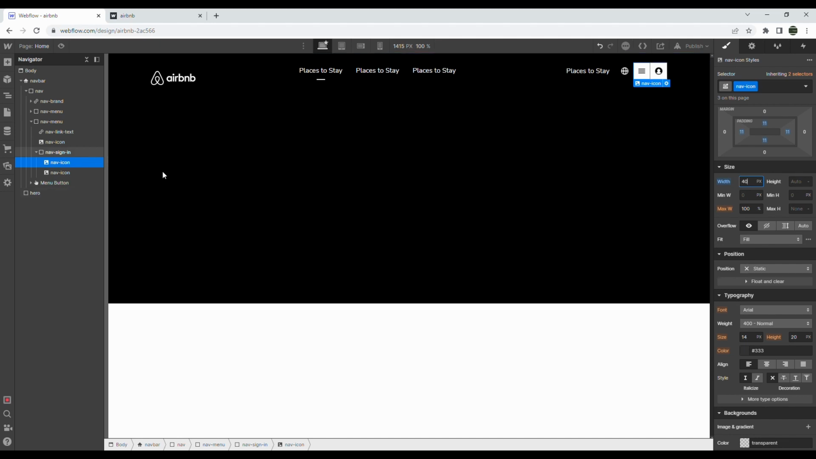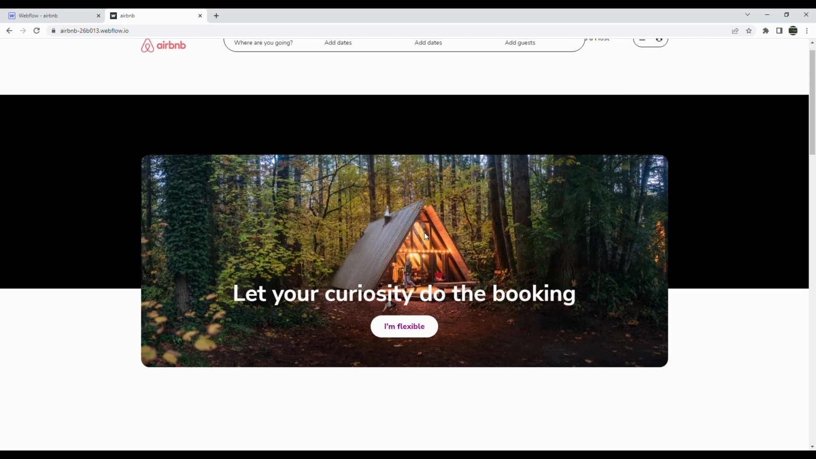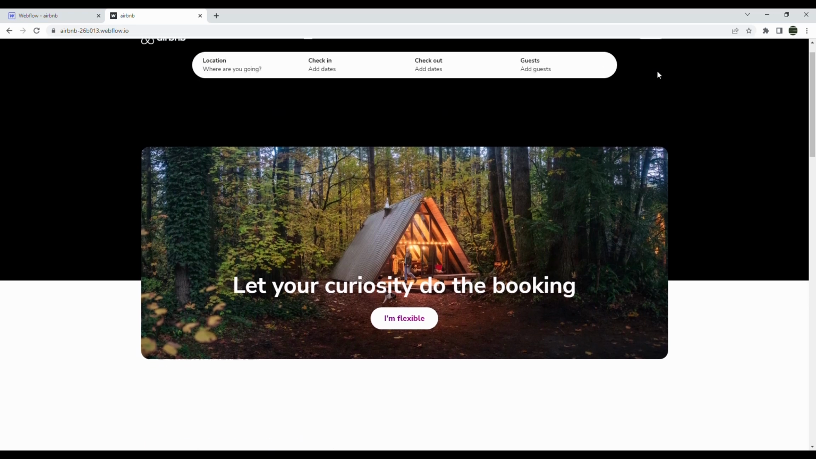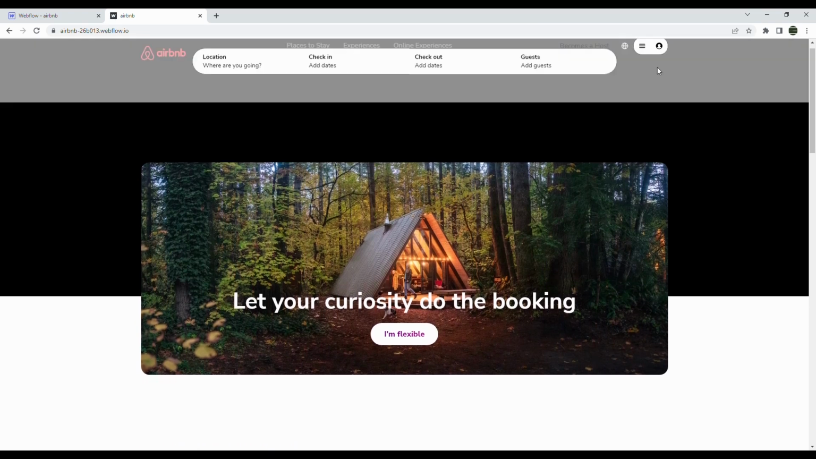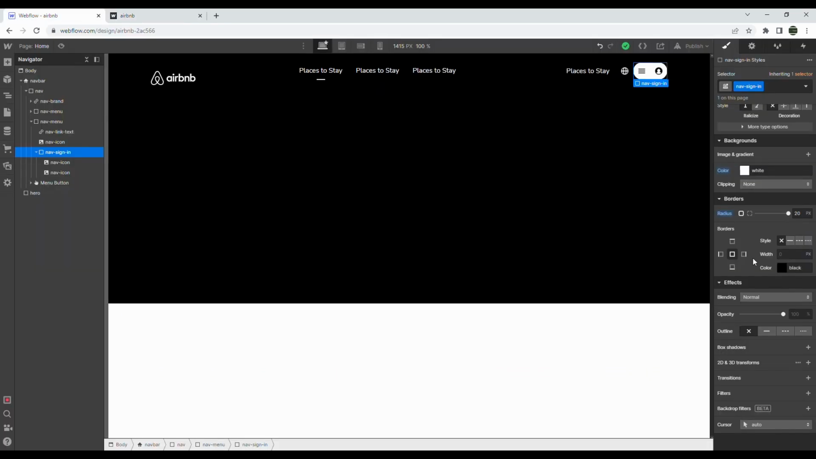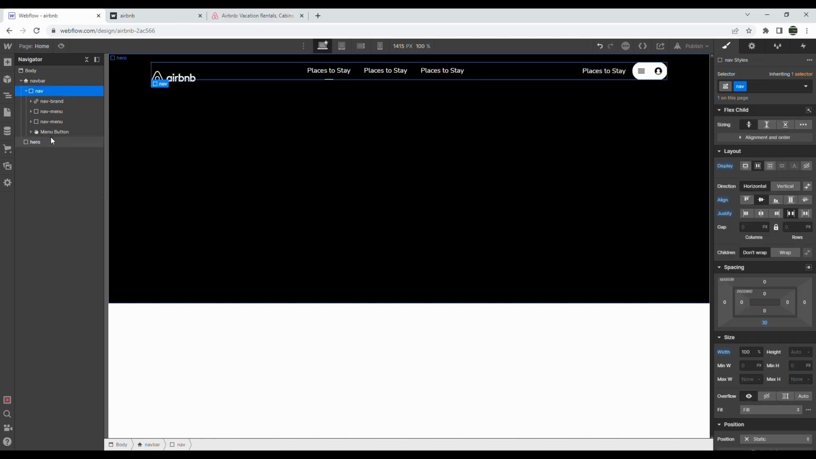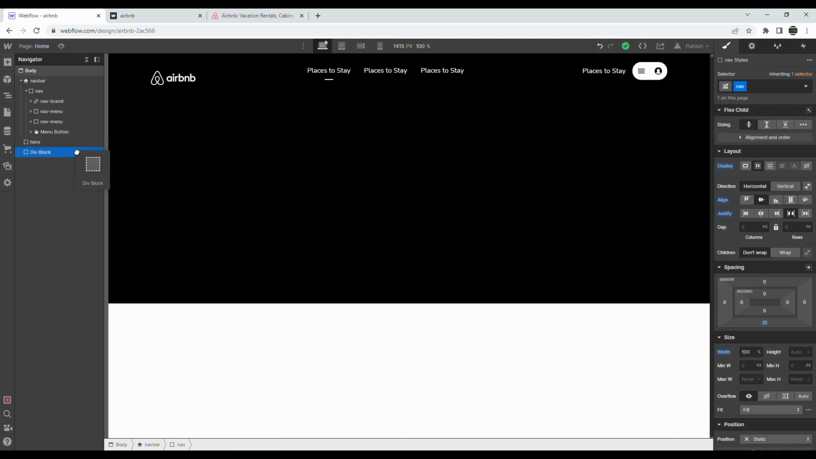And I'm going to grab this nav sign in, give it a border radius, and also a border, which will come in handy again when we do this, as you go down here. As you can see, there's a border. Let me just scroll back up. As you can see, there's a border around the nav sign in. So right now, if we make it white, we can just change it to black later. So white here, perfect.